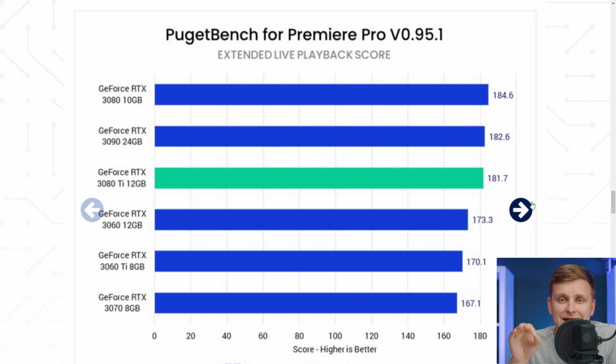In terms of the extended live playback score, what this test basically does is go through loads of different video codecs and then test the live playback speed. If you're doing JKL editing, for example, in Premiere Pro, this shows you exactly that: how fast is it playing back, and then multicam playback speed, how many streams and how well does it play back, and things like that.